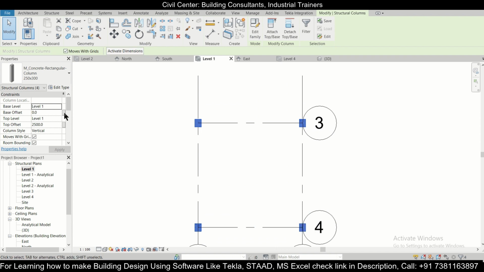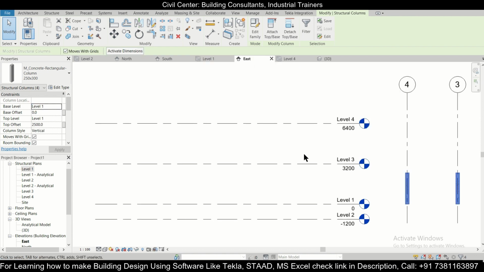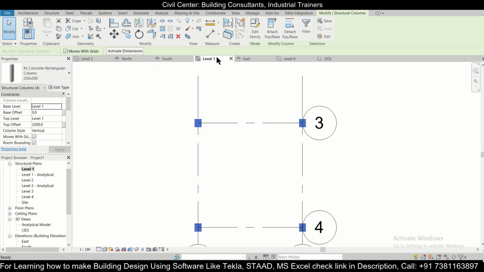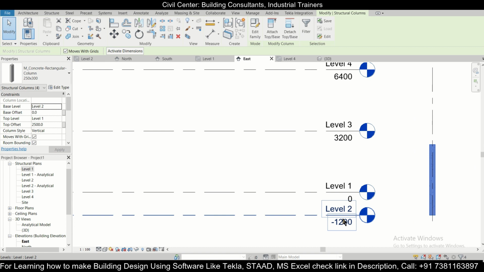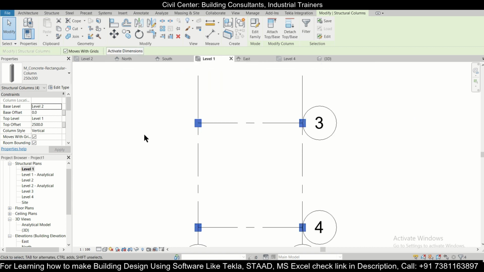After selecting all the 4 columns, we have the base level. We would do the base level as level 1, as we don't have any level below it. Or you can check the east elevations, as you can see, we can do the base level as level 2. So we'll go back to level 1 and set the base level as level 2. In this case it is our level 2, but in your case you can define the level which is below. And the top level we'll define as level 4. We don't need any offset, we'll just put 0 and click on apply.